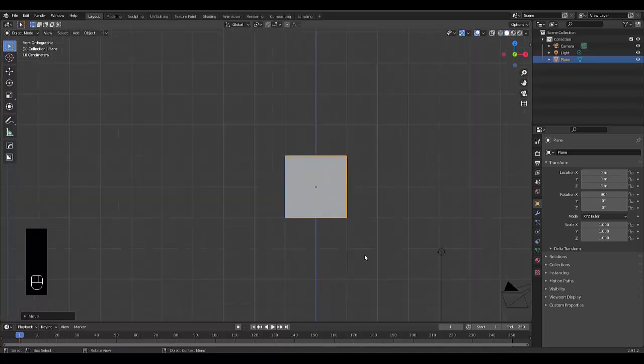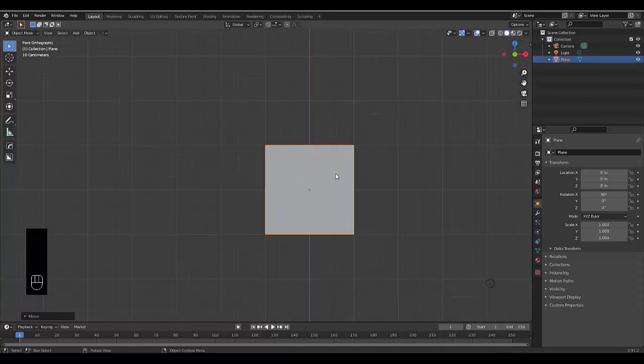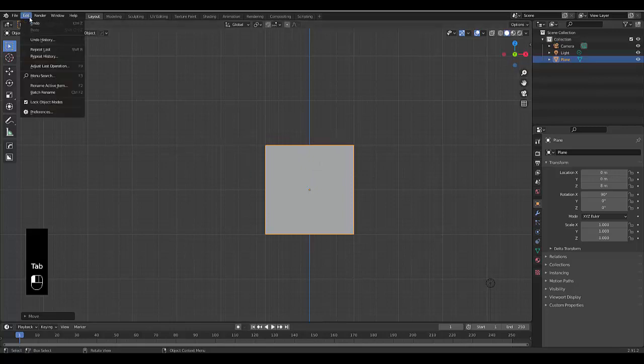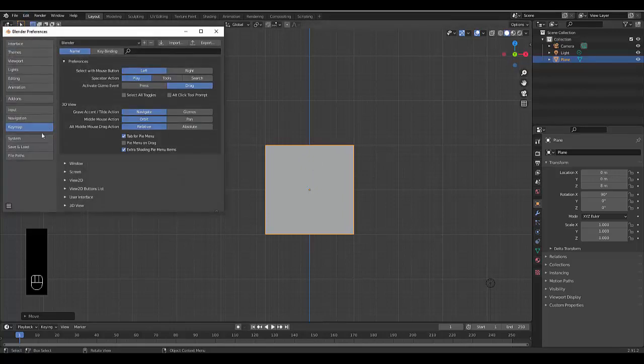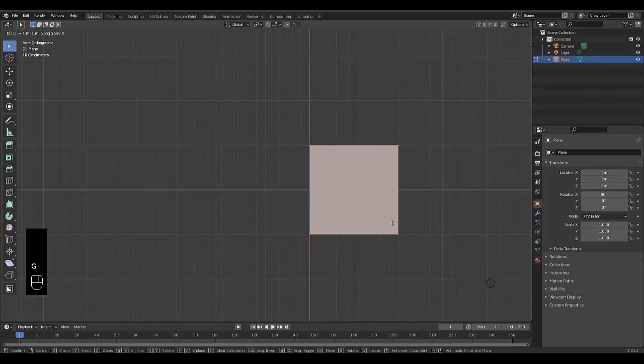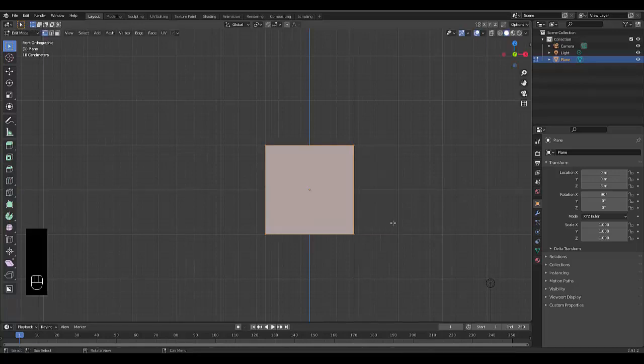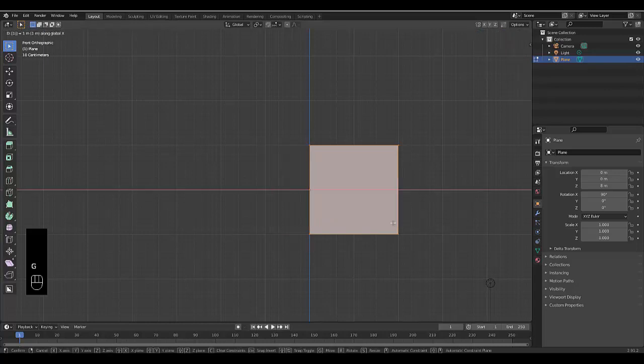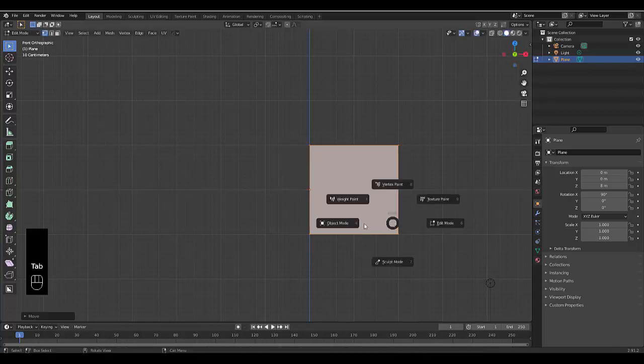Once you've done that, go over here and press Tab to go into edit mode. In my case, I have a certain setting set here. In key maps, I've turned on Tab for Pie menu. You might not have it on, so you go straight into edit mode, but I have to press Tab and move the mouse to edit mode. Once you've done that, press GX1. Then press Tab to go into object mode.